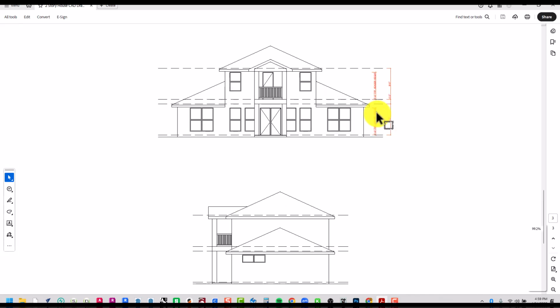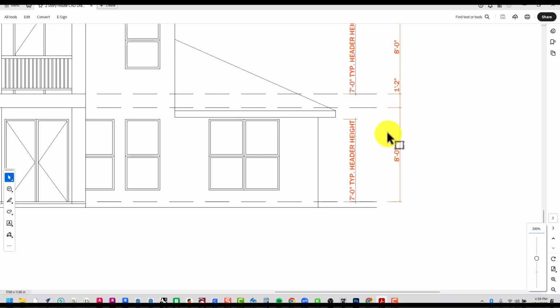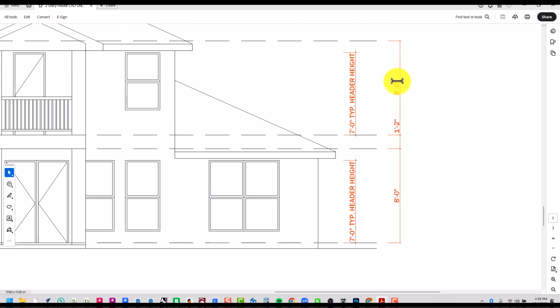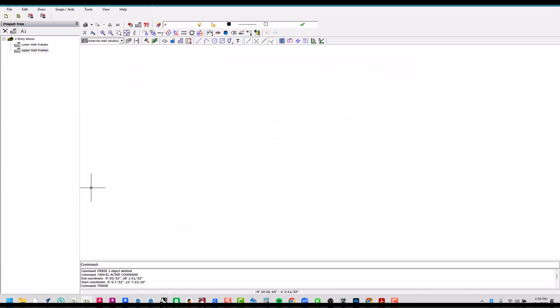If I zoom into my elevations, I can see some notes. Lower wall frames are 8 feet tall. Upper wall frames are 8 feet tall. There is a floor system in between the two. That floor system is 1 foot 2 thick or high. Therefore, my second floor starts right here, which is at 9 foot 2 inches. So I'm going to go back right here for elevation, 9 foot 2 inches. Hit OK. Perfect.